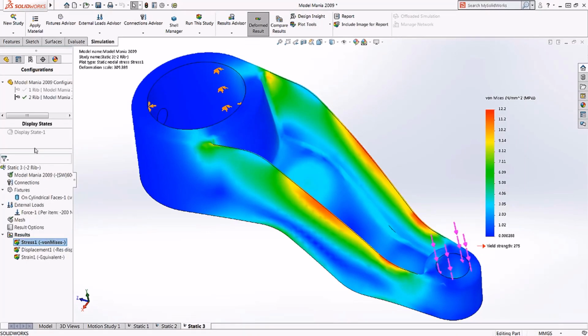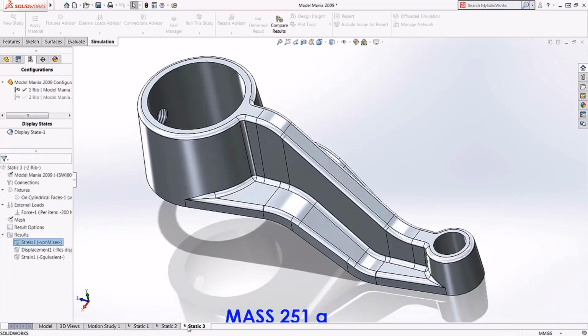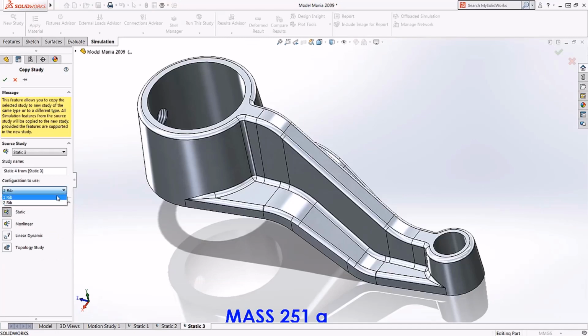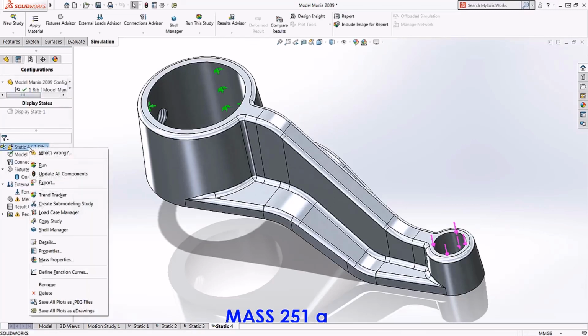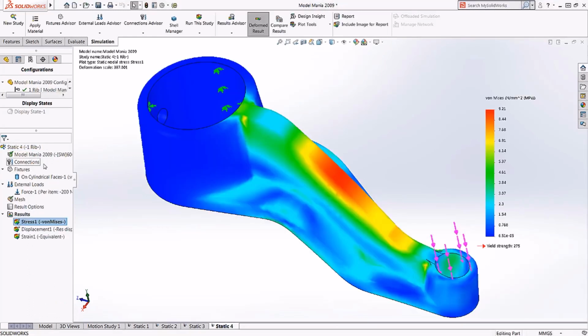What about the other concept? If we change to the single web concept, we can take advantage of the simulation study we just created and make a copy using the copy study command for this configuration. We only need to click on Run to get the results. It will automatically mesh the model and get our results in a couple of seconds.